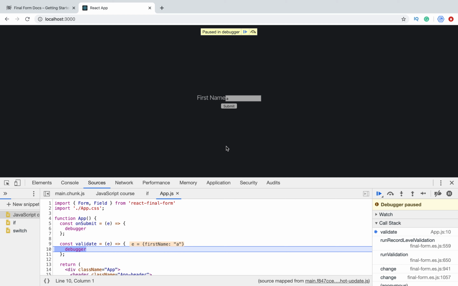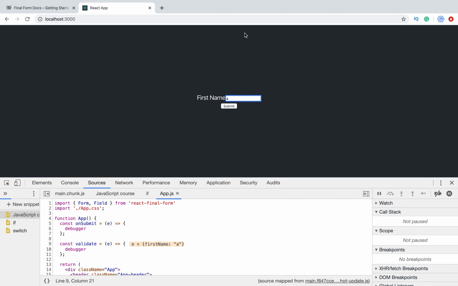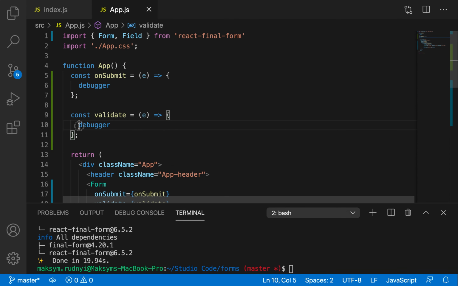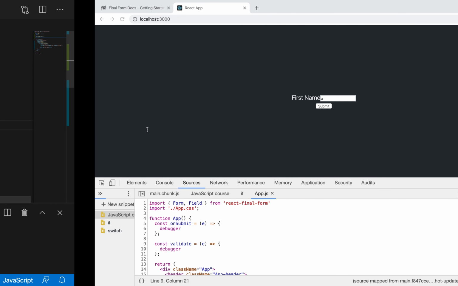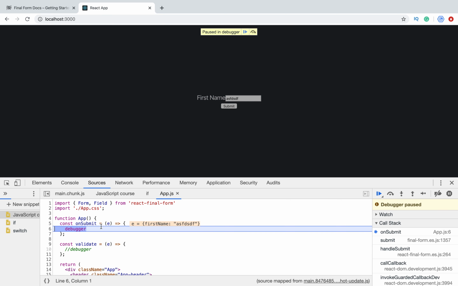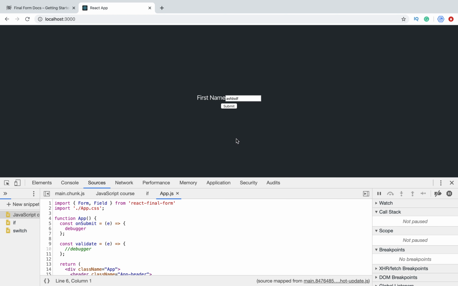Let's type something, for example, and as you see, when we start typing, in validate we have this event and we have the field first name. So we didn't create state, but we have this data and we can handle this data somehow. Okay, let's remove this section for now. And for submit, we will have an object with first name and value. So as you see, everything works out of the box with minimum effort.